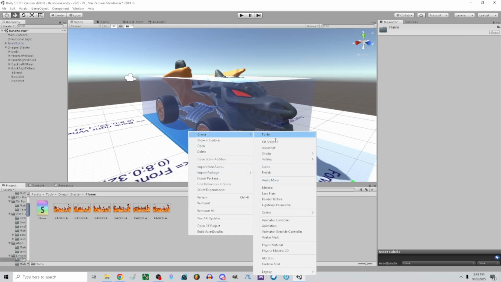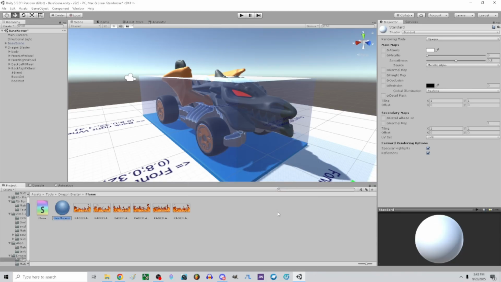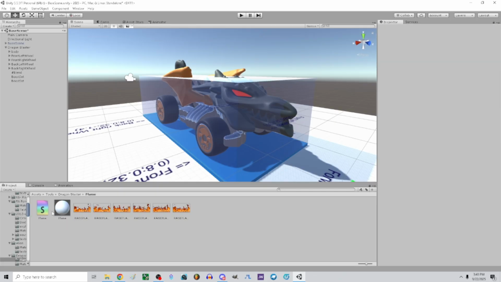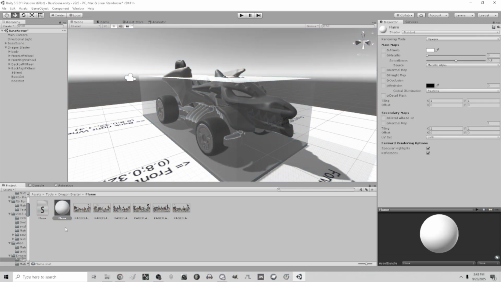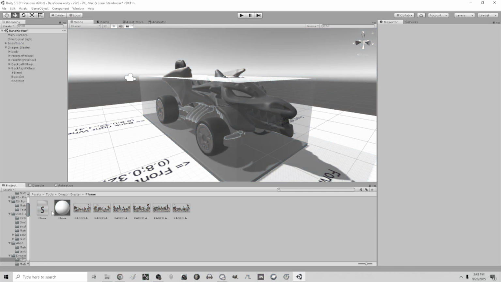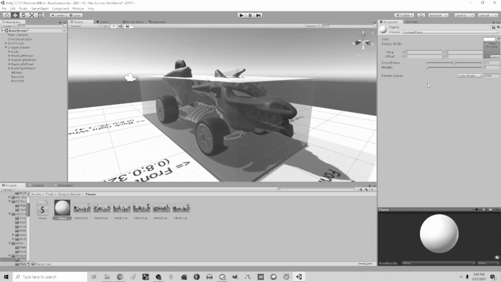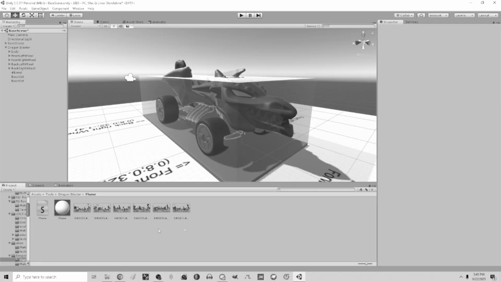Now we want to create a new material. I will also call this one Flame. Once the material is imported, drag the shader onto the material and it should look like this. During recording, I did not do that and I screwed up, so that part has been left out, and this video ended up becoming scrambled. But luckily, things are still in the correct order as they should be.